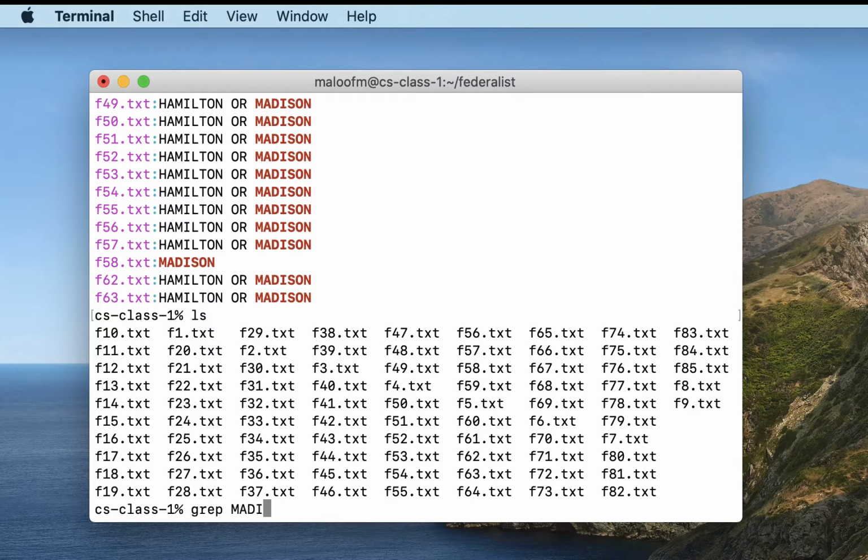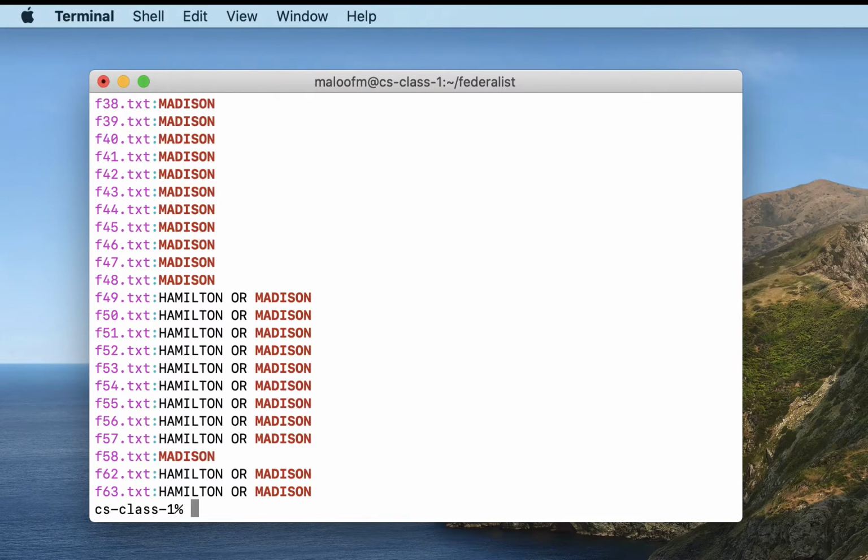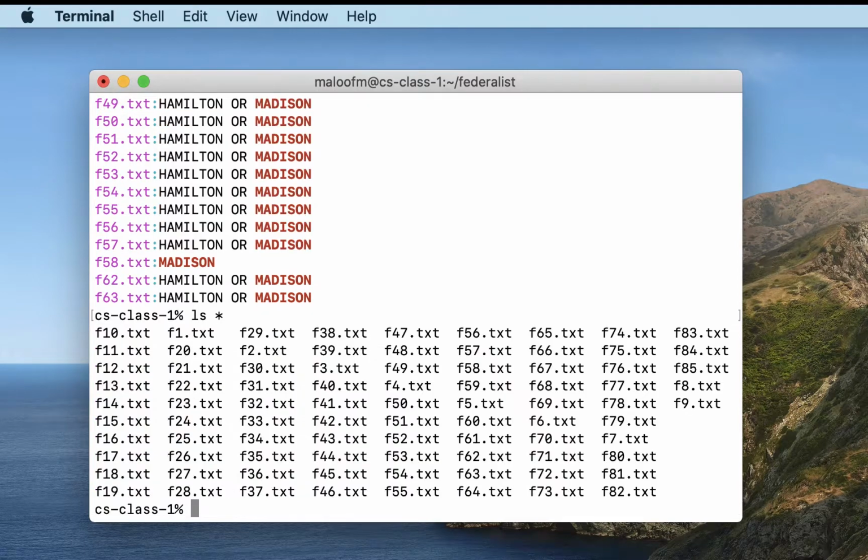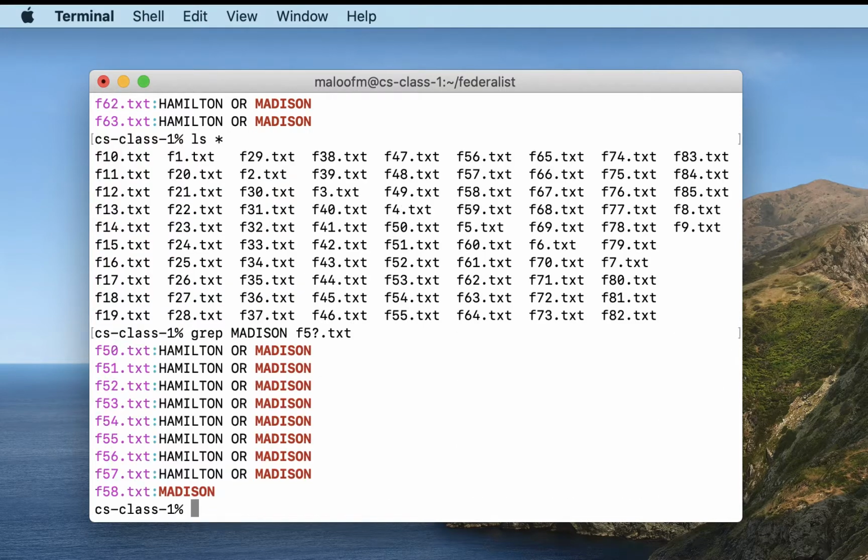Since all of the files in the directory are txt files, I can also just say grep Madison star. Star is going to match with all of the files. So if I say ls star, I get all the files. What if I just want to see the files in a particular range, 50 through 57? Again, I can say grep Madison f5 star .txt, and that shows me.